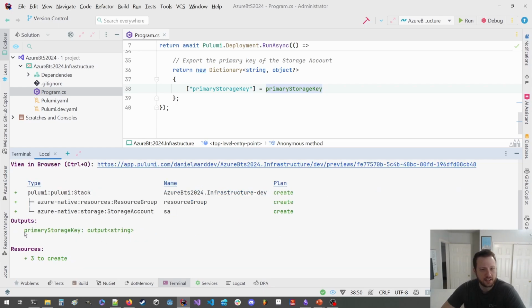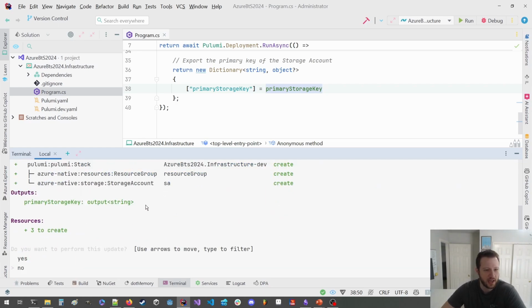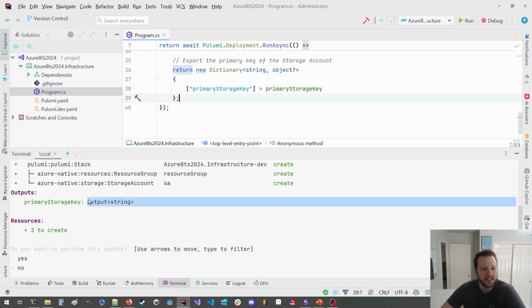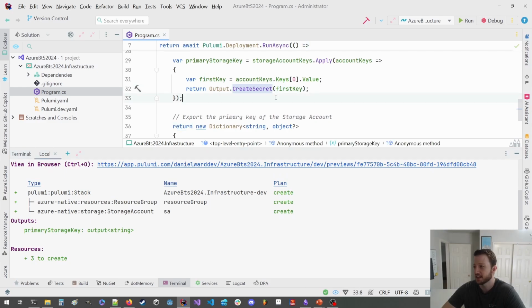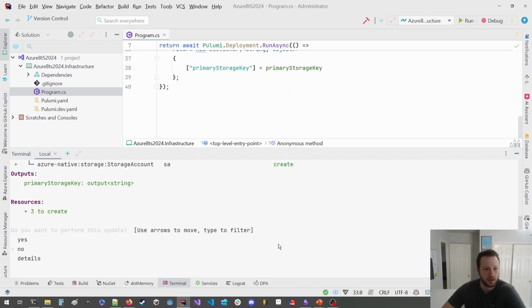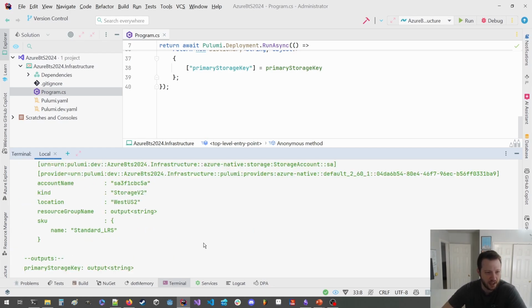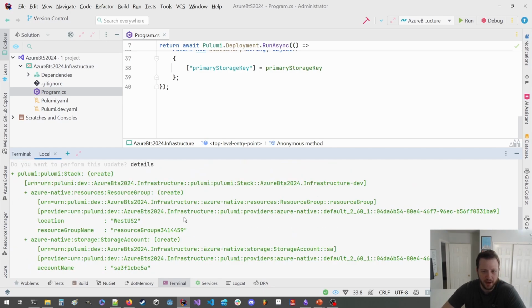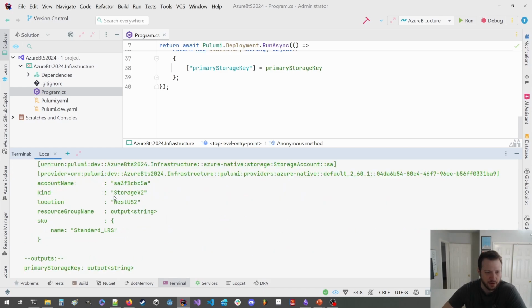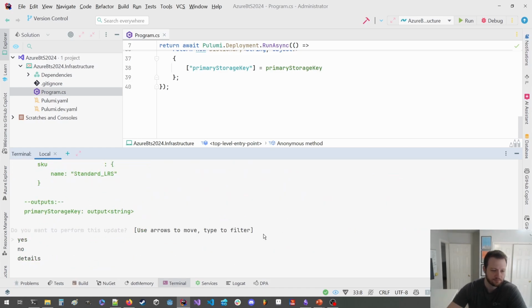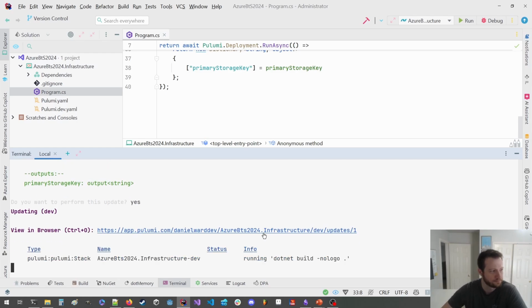And here is the output, which is a primary storage key, right? That's what I called it. But I didn't see it, and that's because it's a secret. It didn't actually output the value. So do you want to perform this update? I can say yes, no, or details. If I say details, it just gives me a bunch more information about it. Probably a bunch of stuff I don't care about, but the option is there. So let's just say yes. I do want to deploy it.